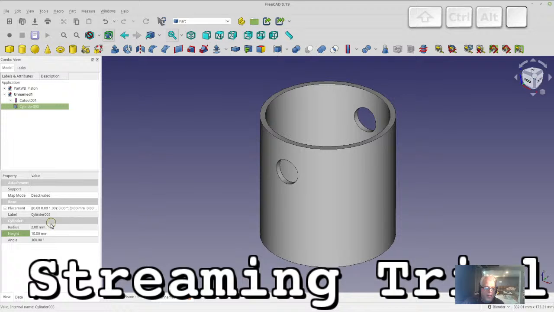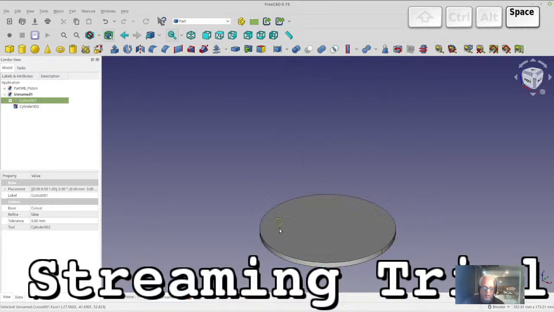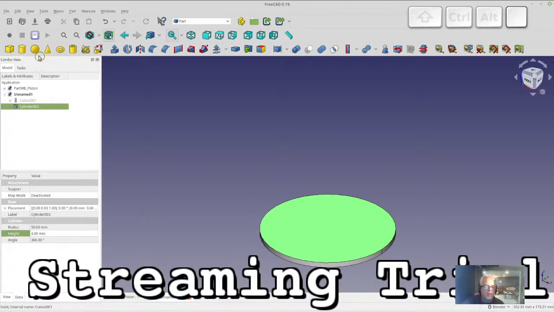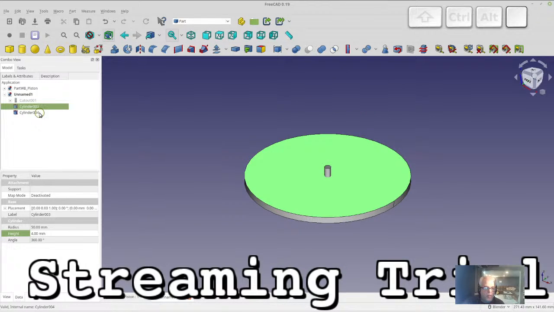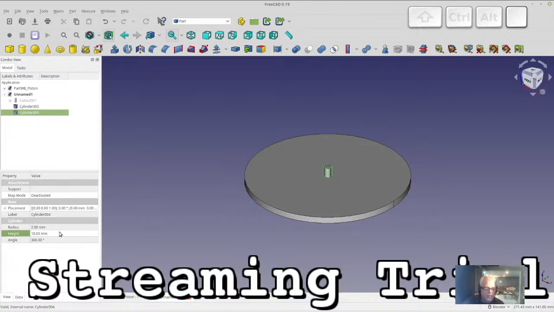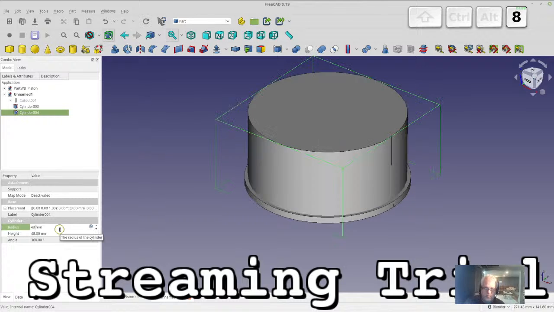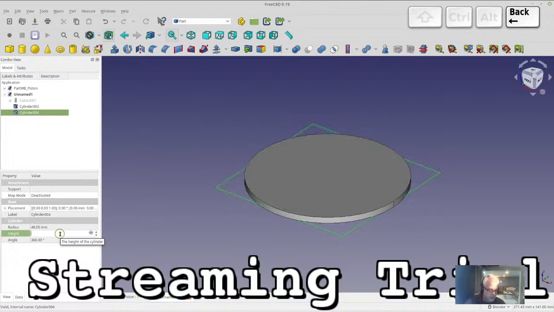We'll do another cylinder the same way, but in this case it's going to be 50 millimeters, and let's just make it 4. We're going to use this to cut out the rings, but we need to make it a ring first, and then we'll cut with it. So I'm adding a second cylinder that will remove the inner portion. Let's make that, oops, that's height. I want radius, so it's 48. And let's change the height to also be 4.